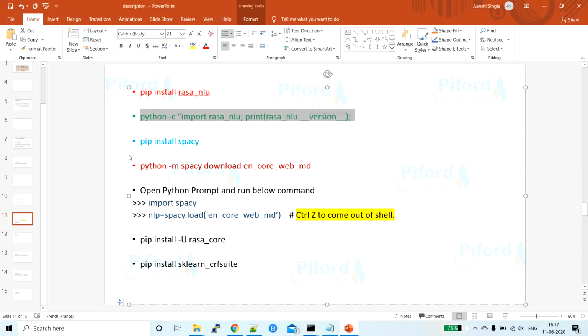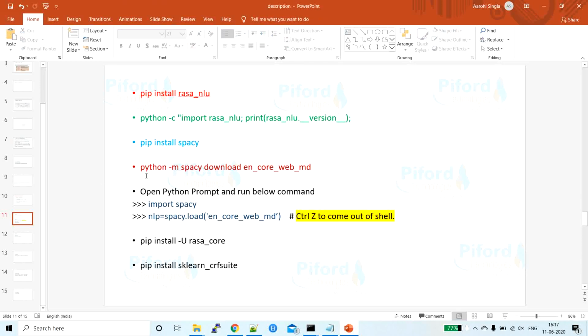Then the next thing is you need to install spaCy, pip install spacy. This is another module which is required for the chatbot. So we are installing this, and then install this command also, python -m spacy download en_core_web_md. These are all the required modules which we need for the functionality of the chatbot.